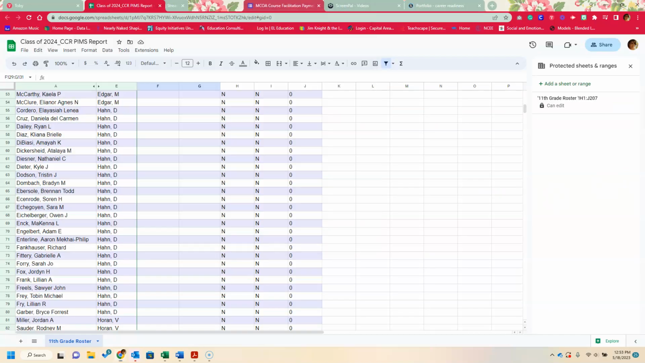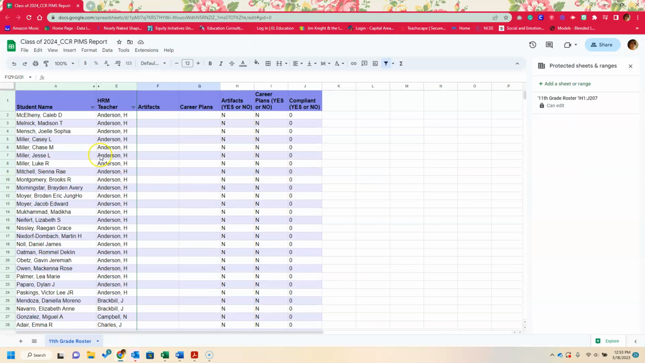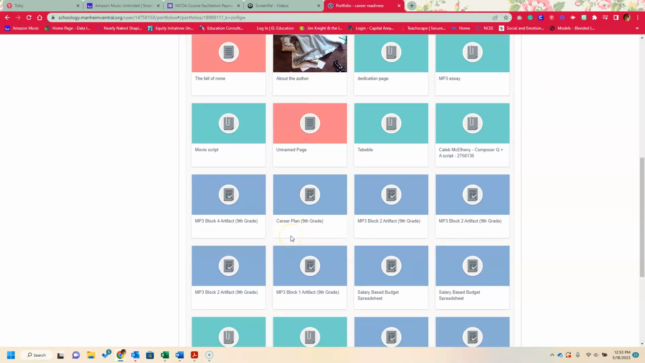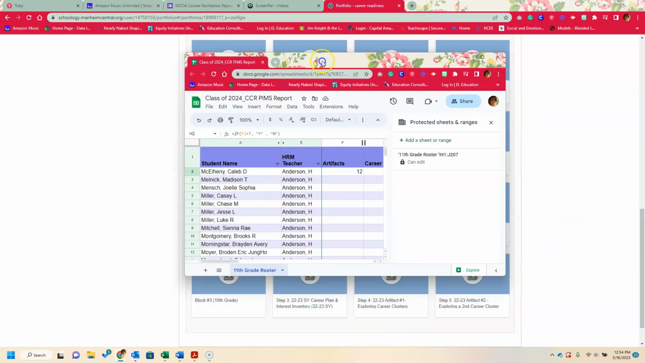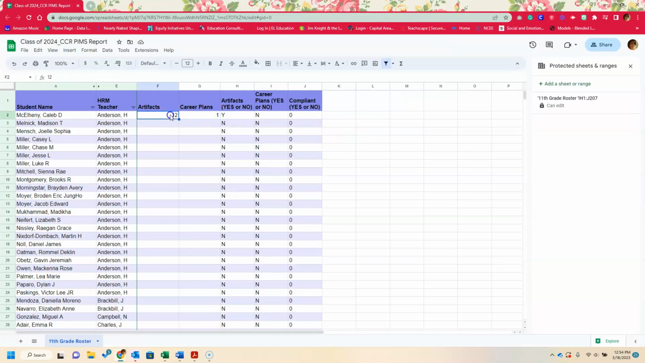So when I come over to this spreadsheet, what's hard with this one, for example, is he's got 12 and 1, I think is what I said. Let me just double check. 1, 2, 3, 7, 11. Sorry. He actually has 14. And he has 2 career plans.